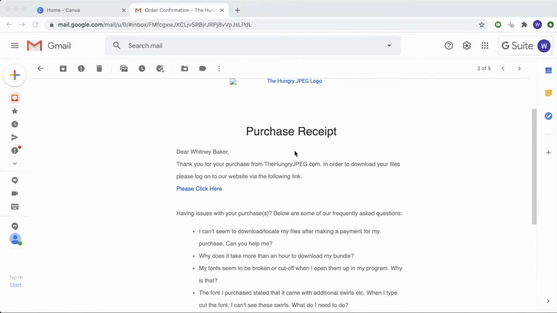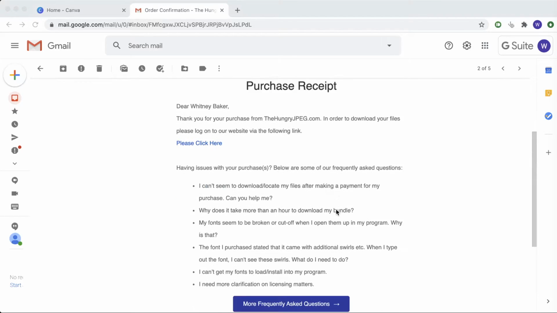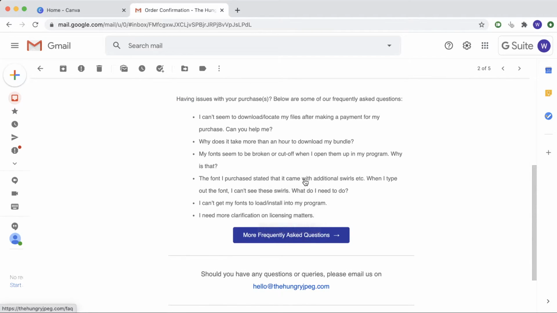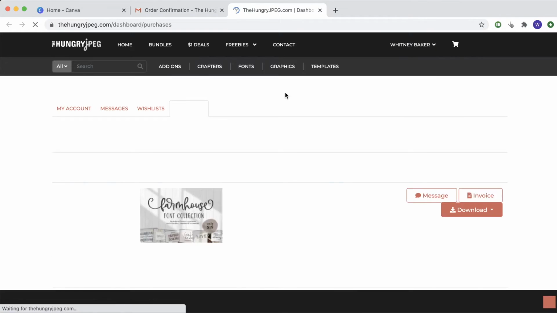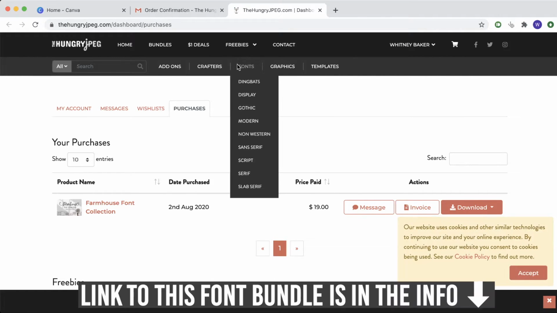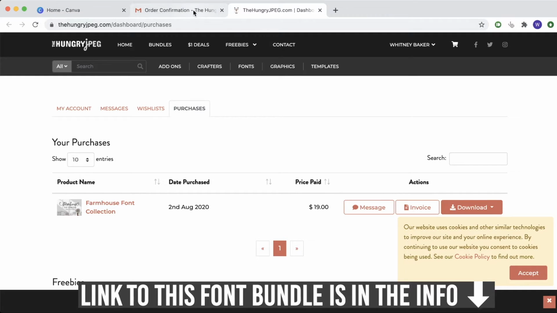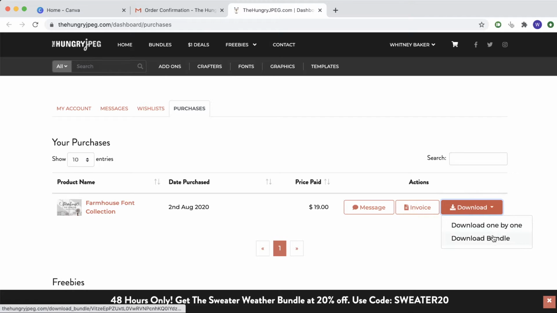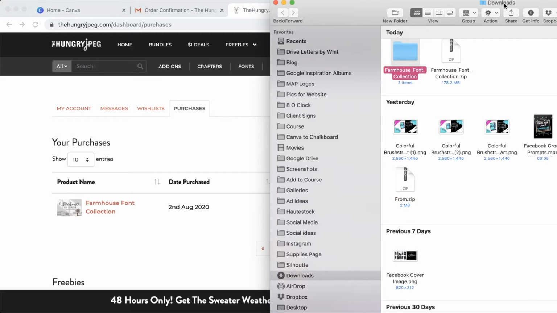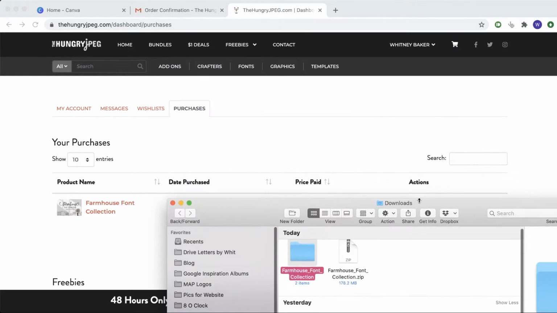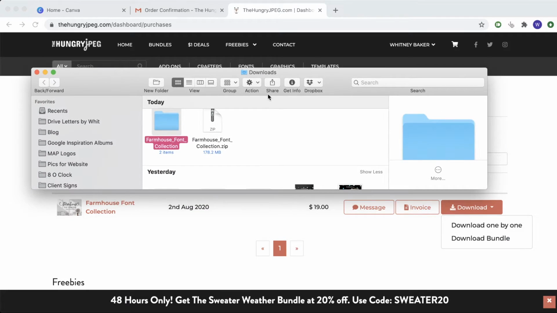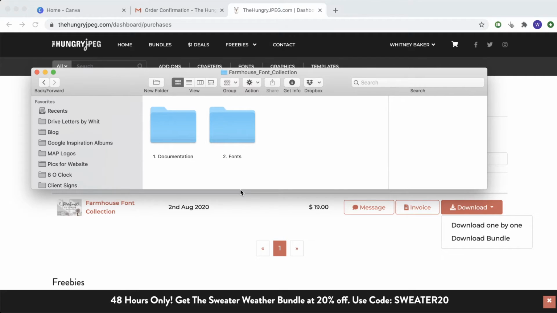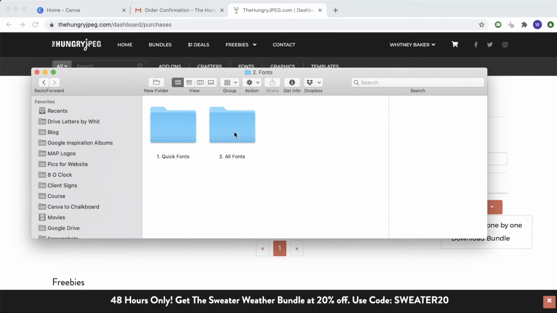So I purchased this. I saw a Facebook ad for these farmhouse fonts on this website called thehungryjpeg.com. So I just got them for $19, and I clicked on the email confirmation, and now I want to download the files. So I'm going to download the bundle. It'll be just easier that way. All right, and once it's downloaded, it will show up in your download folder or wherever you saved it. So it's a zip file. It's already unzipped, so you can open the file up, and there's the fonts here.